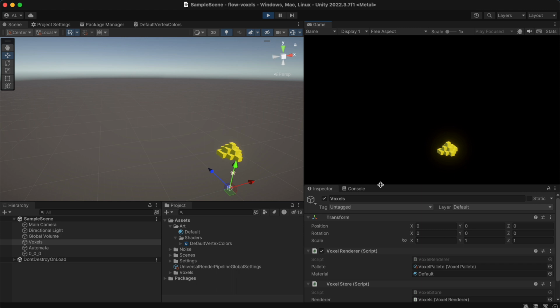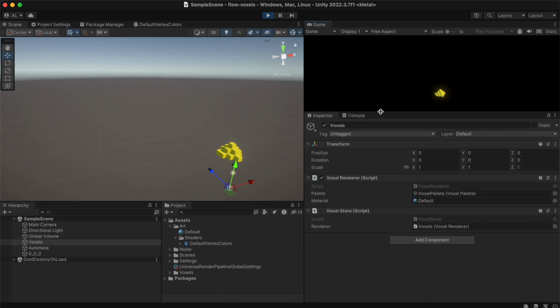So we've got voxel types. And now in the next video, I will show you how to add support for multiple automata, or voxel automata types. I'll see you there.